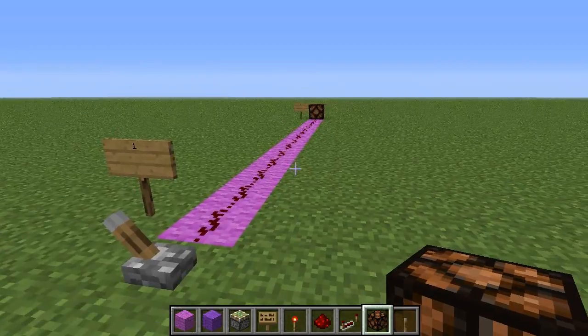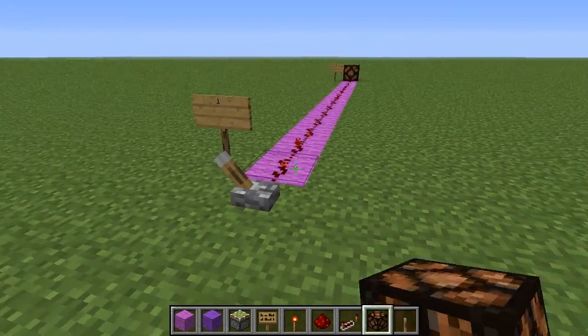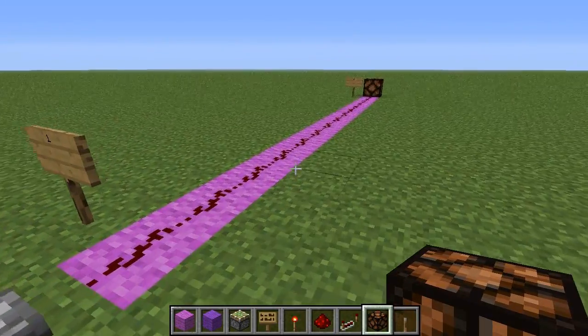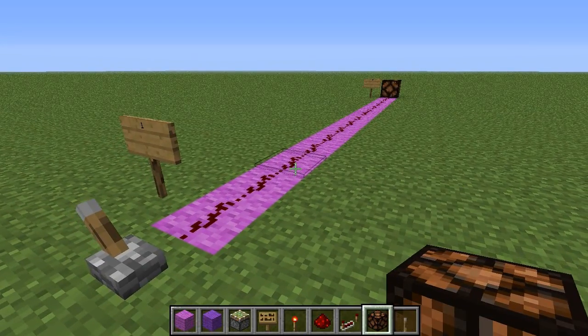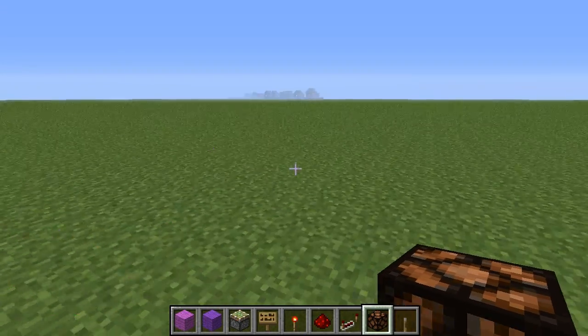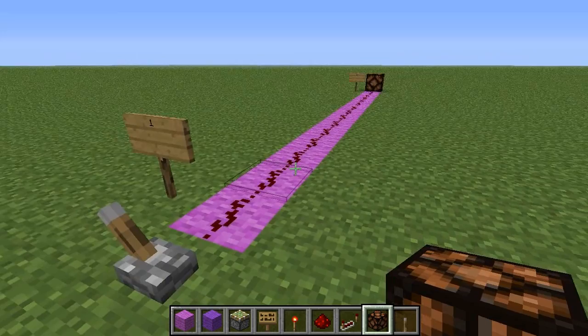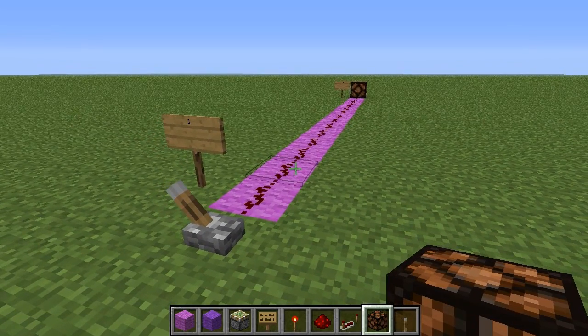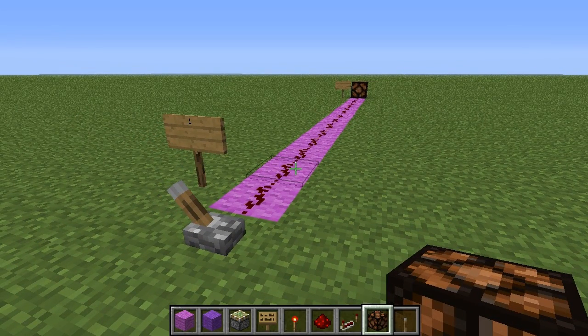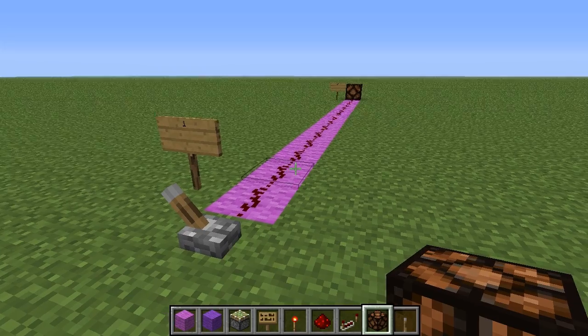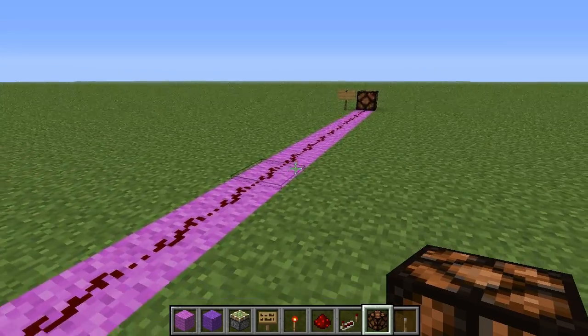In front of me I have a basic on-off switch for a redstone lamp. If you do not know how to make something this simple, I recommend you just go to a creative map like I have here and play around with it, and over time you'll get the basics down, and then you can come back to my tutorials that I'll be doing a small series of and hopefully learn something new.